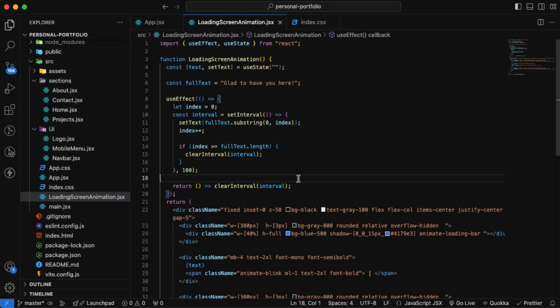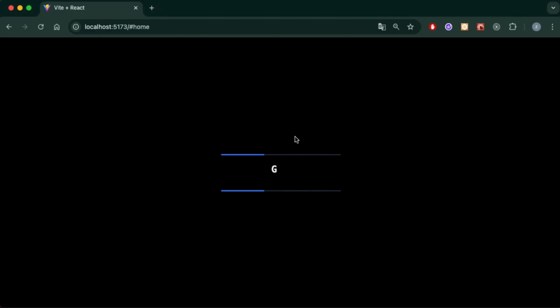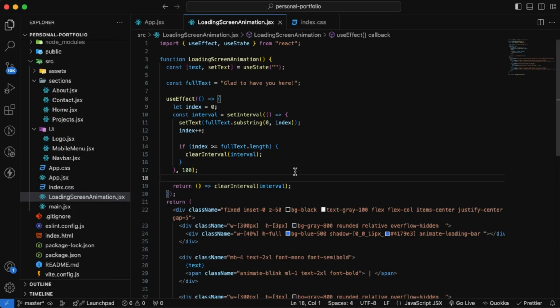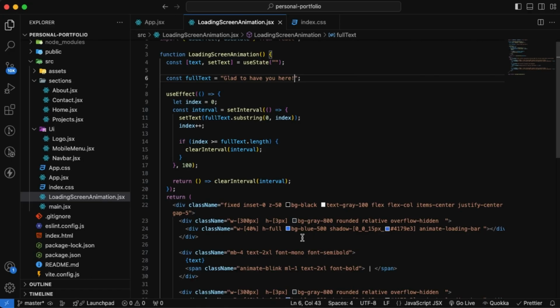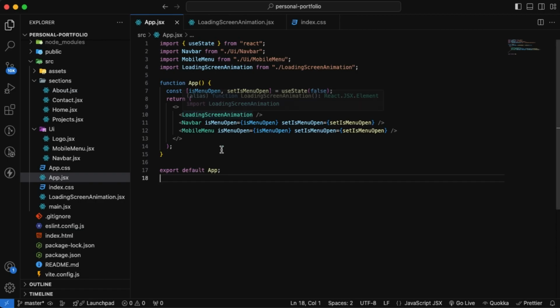Save it and go back to our web page. We will see this glitchy thing, because we didn't have the logic fully done yet. We also don't have what we want to do when this is complete. When the string is finished, we need another action to do when it's completed. So let's go to our App.jsx.